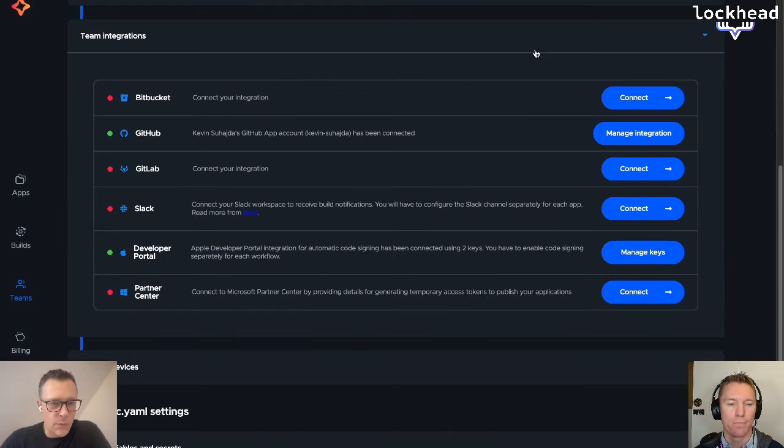Cool. Okay. So we are ready to go. We've got some code. We've got an integration to App Store Connect's Partner Connect set up. And I think there is another piece that we need for iOS applications, which is generating some certificates that we can use to publish. Yeah. How do we do that?